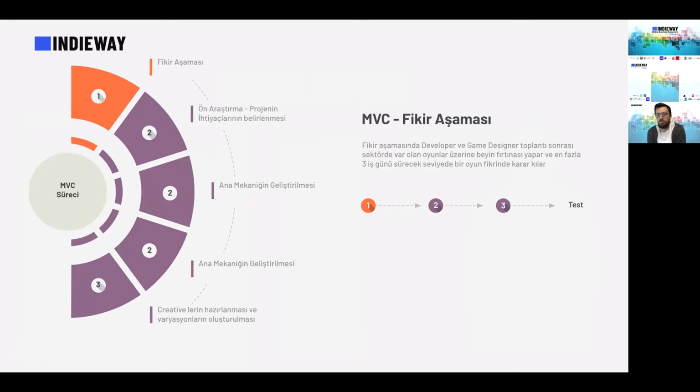Actually, this process is made up of 3 stages. On the first day, we do brainstorming to come up with ideas. On the second day, we develop the game, and on the third day, which actually lasts for 3 days, we prepare the creatives and develop the variations of the game. Actually, on the first day, we come together with the developers, and we come up with ideas.